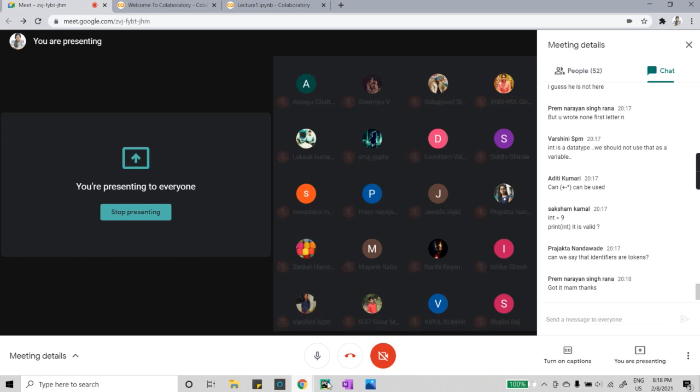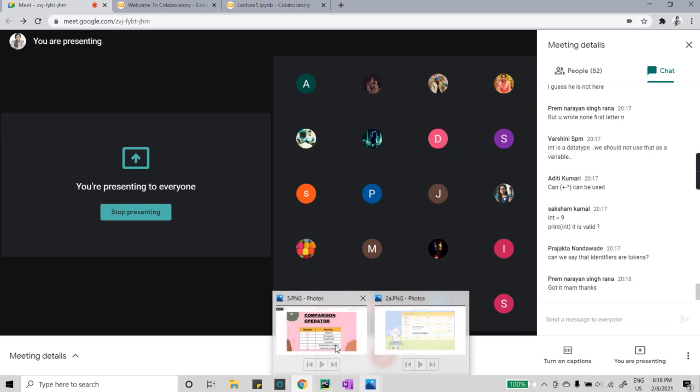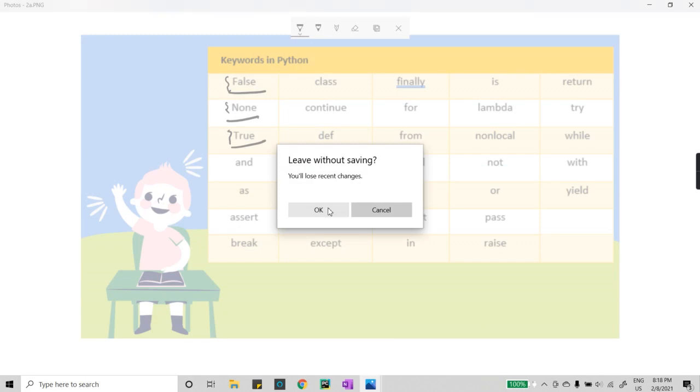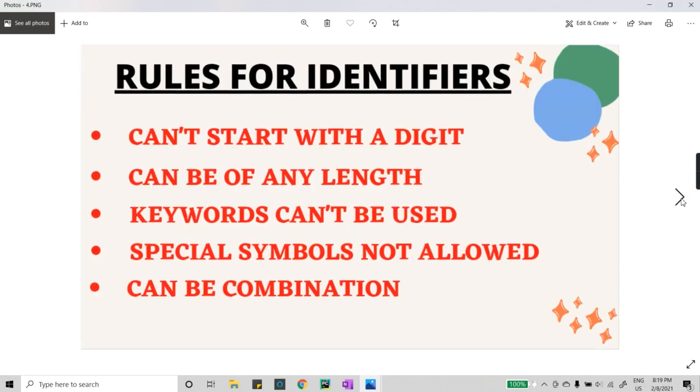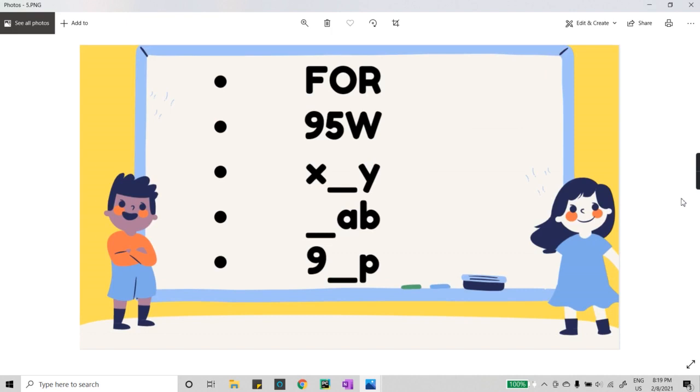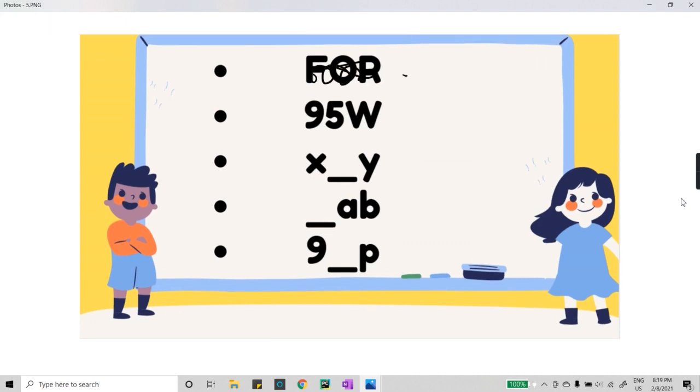Fine. So now we'll be discussing some questions, and I will give you some questions, and you need to let me know the correct answer in the chat box. So first you need to tell whether it is a valid or invalid identifier, and after that you need to tell why it is valid, or why it is not valid. So just hold on for a minute. Just make it small. 1, 2, 3, 4, and 5.